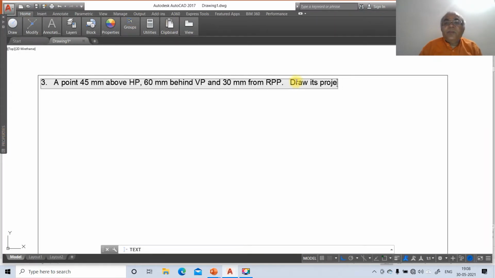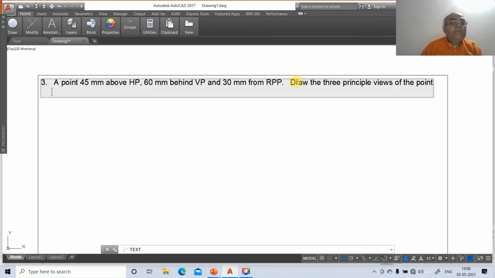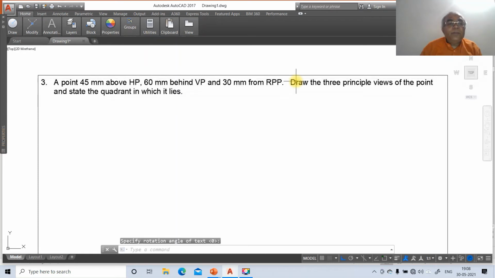Draw the three principal views of the point and state the quadrant in which it lies. So this is the problem.